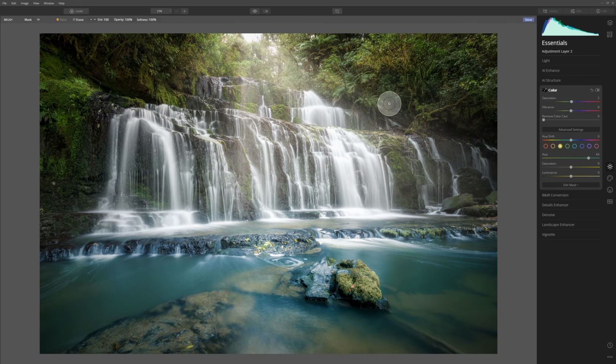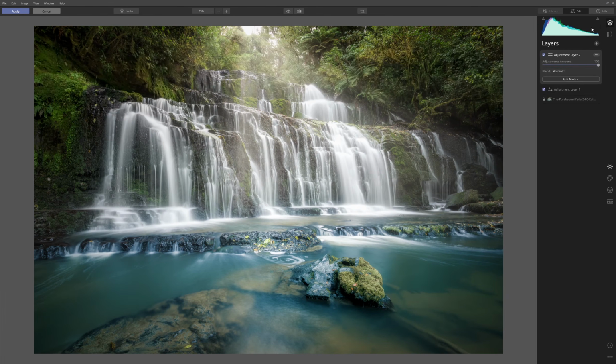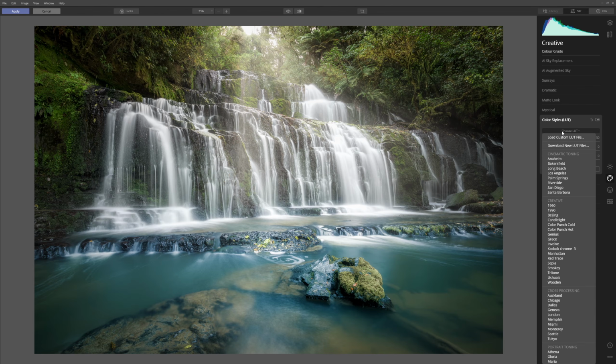Now I'm happy with the sort of creative look that we've got going on here, but if you want to do something more, which is a bit of color grading, you can also do that in Luminar, which is really nice. You can just add yourself another layer. If you want to be more organized than I'm being here, you can rename your layer. We'll call it color grade. And then through the creative tab here, we've got access to color styles, which are lookup tables, very similar to profiles really, but it's a nice way to do it here.